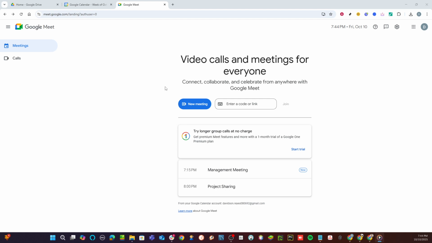On the Google Meet landing page, click New Meeting. This creates a private space where you can safely test your video without joining someone else's call. It's a simple way to confirm everything is working before you enter a scheduled meeting or share a link.